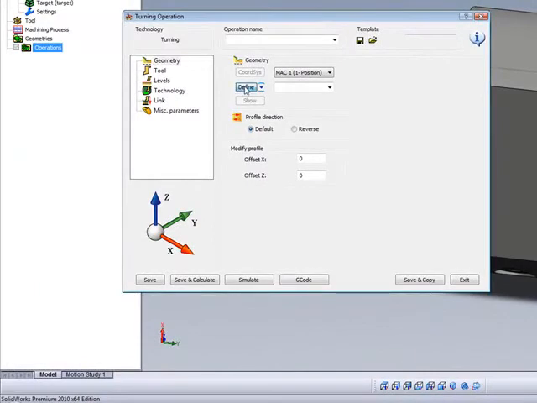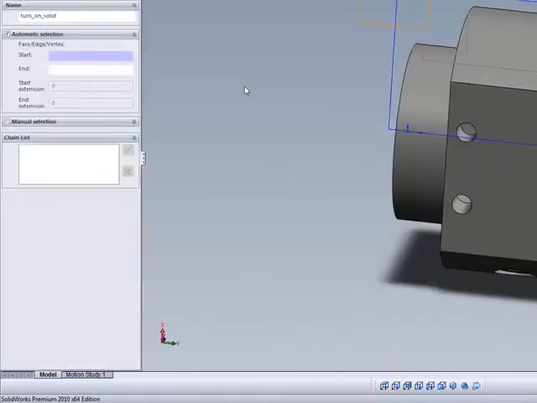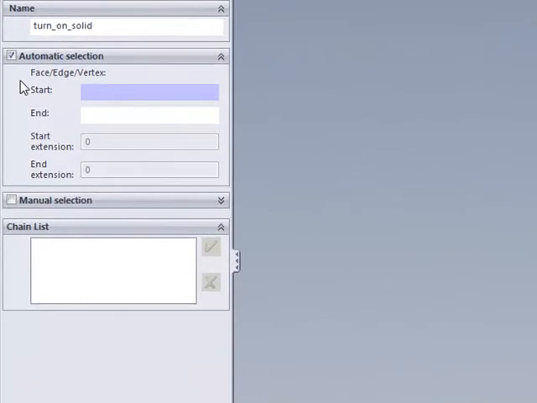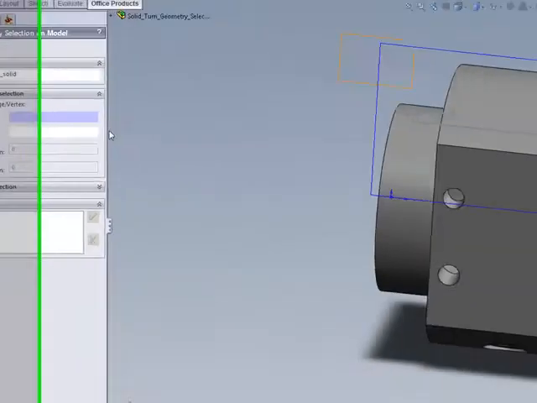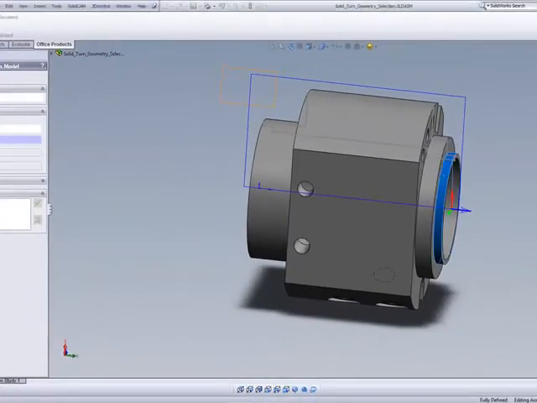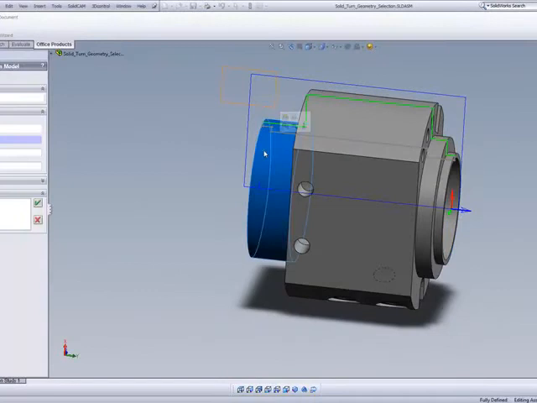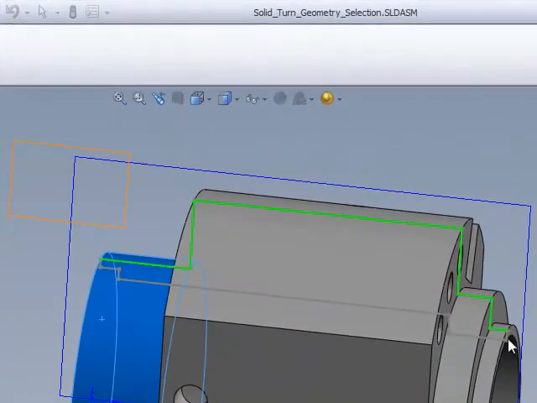If I go to define, we have two options basically that we can work with. We can do either automatic selection or manual selection. By using automatic selection, I choose my start surface and then my end surface, and as you can see, my geometry is automatically created from the beginning up until that point over there.